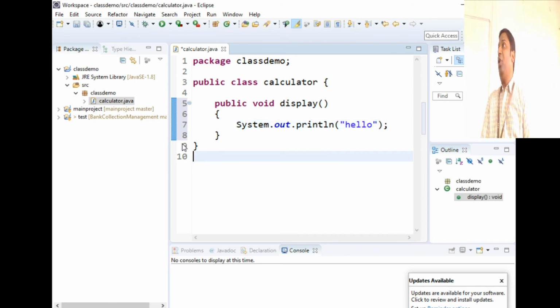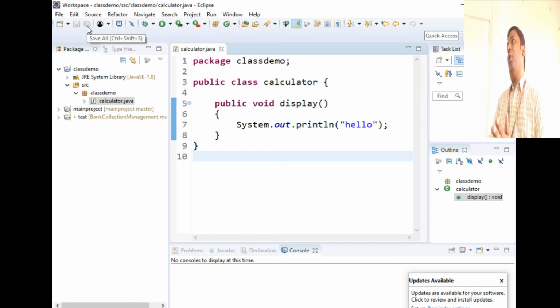So I am done with my project. This is a very simple save all I'm giving. My project is class demo. Now, as a student, I should be submitting my code to the GitHub repository. How to go and submit that? You have to go and open the Git perspective. So you can just go and click on Git here.